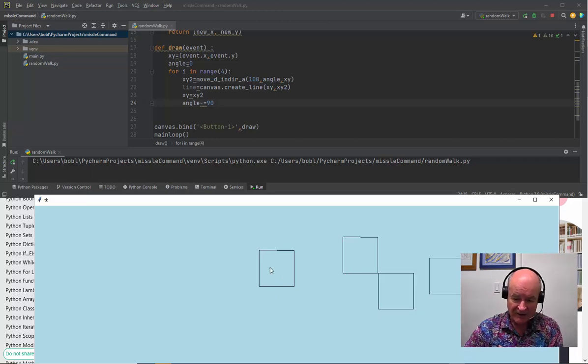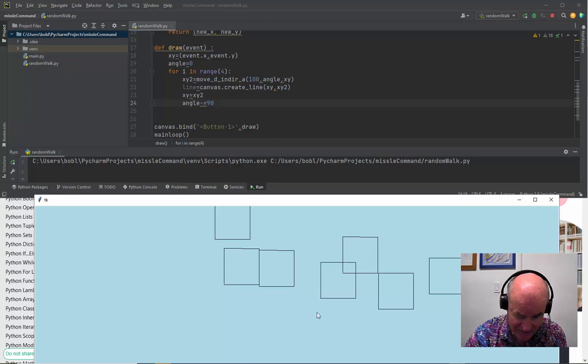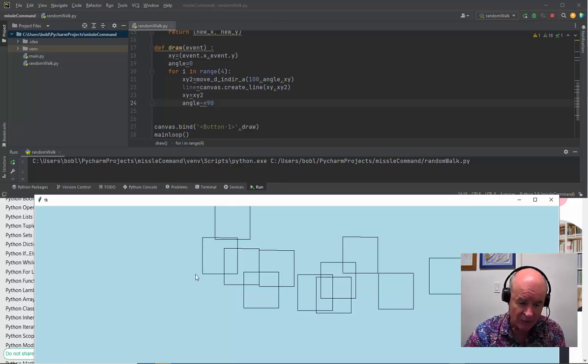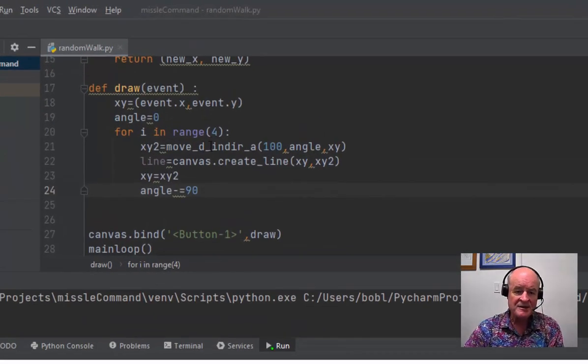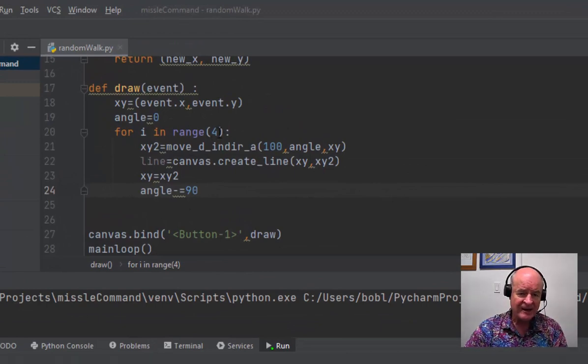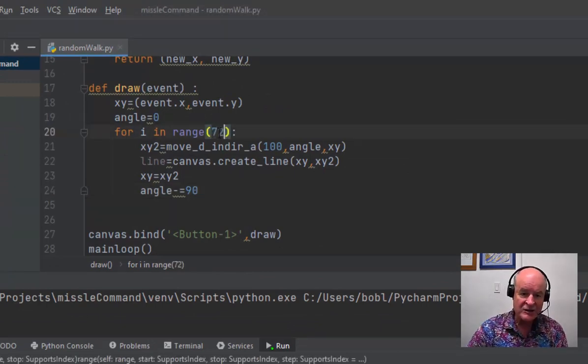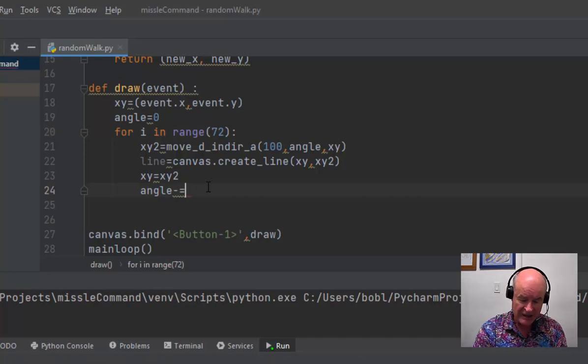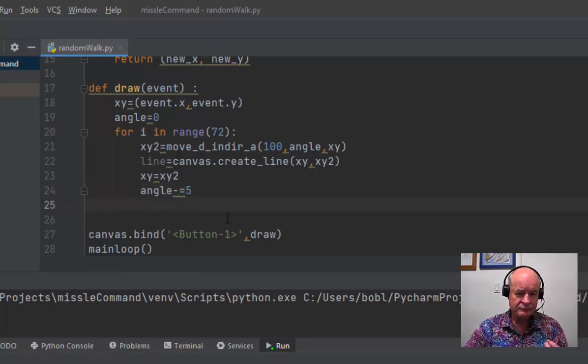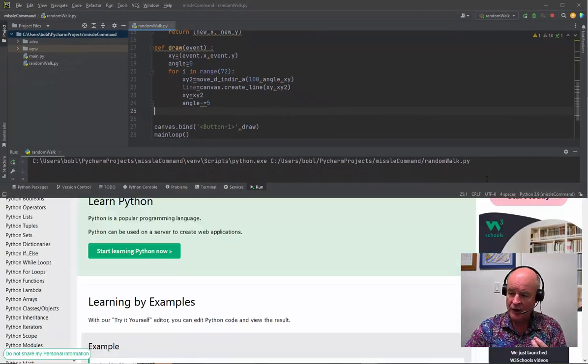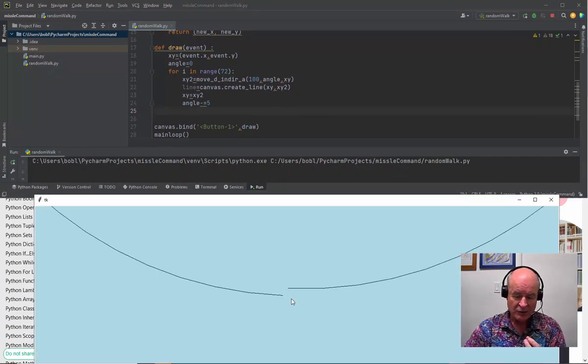So I get a square. Now you'll notice that there's a little jog in the lines here, right? And it's not perfectly square. We'll see that in a minute. Because what happens if instead of 90 degrees and 4, what if I did 72 and changed by 5? Now, 5 times 72 is 360. So instead of drawing a square, this should draw a circle.